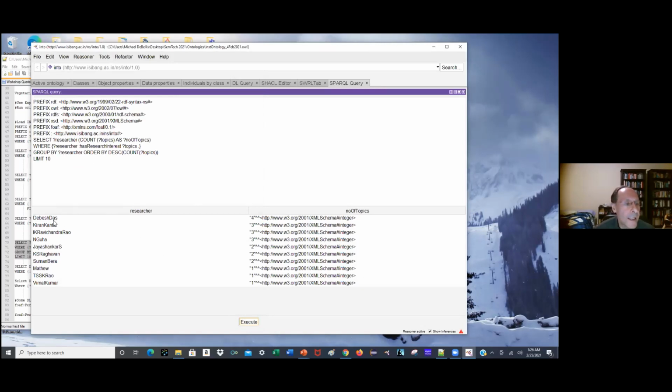Okay, so we can see DeBellis has the highest. He's got 4 research interests. Duran Kanta has 3, and so on. And if we change this to ASC, we get the same results, but now it's in ascending order rather than in descending order.